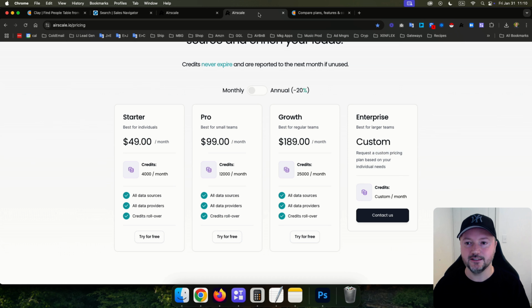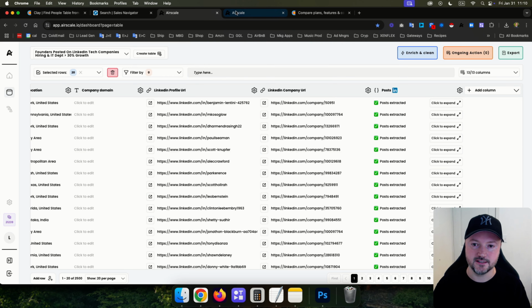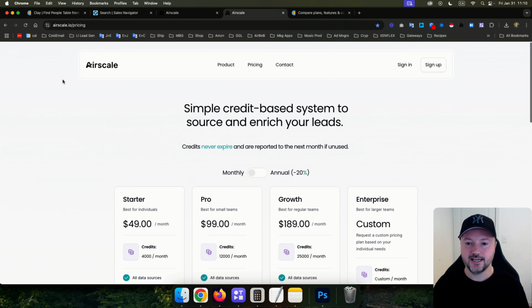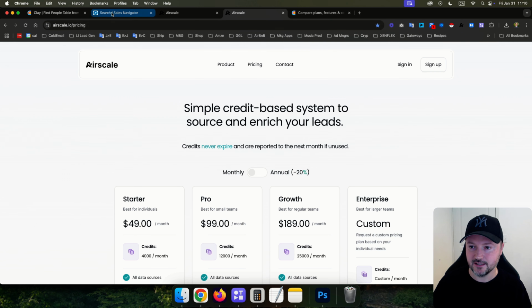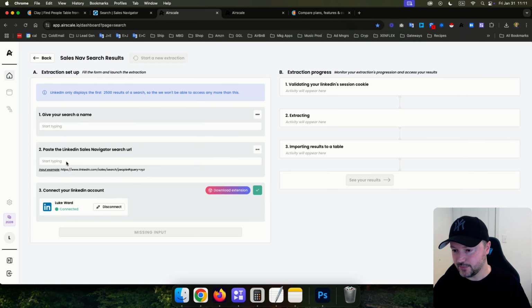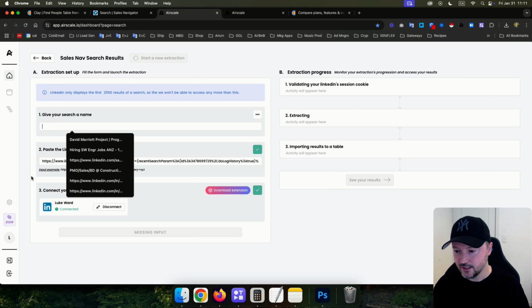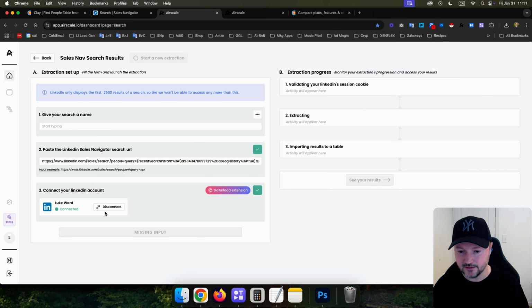But not only that, a lot of the features inside of Airscale can actually be done for free and don't cost you any credits. One of those is to extract a Sales Navigator search. You would paste in the LinkedIn Sales Navigator search URL, give it a name, and connect your LinkedIn account. So this is one thing, you do have to connect your own LinkedIn account to this. They make it very easy.